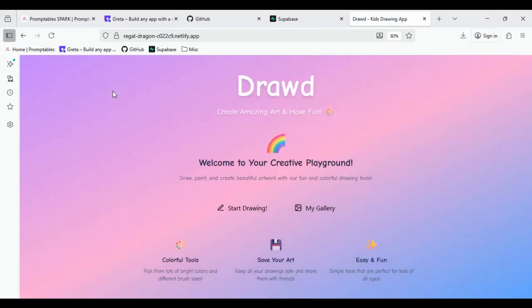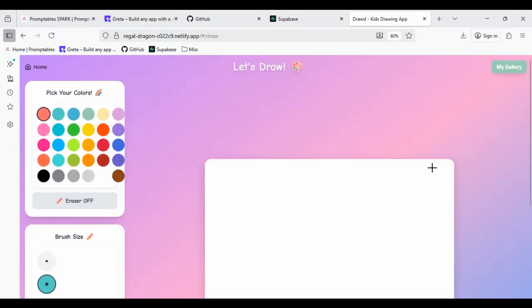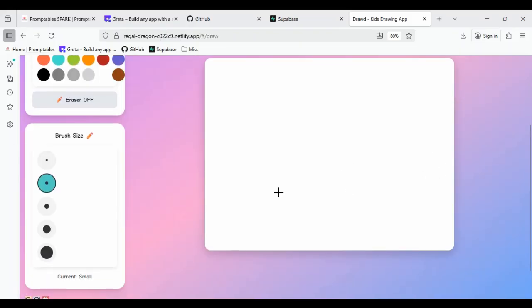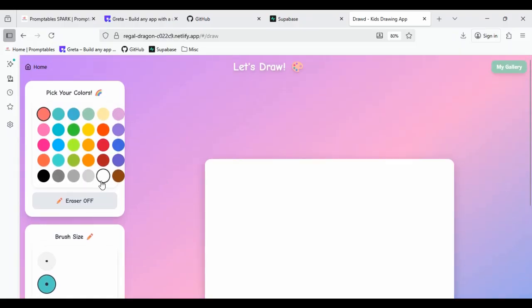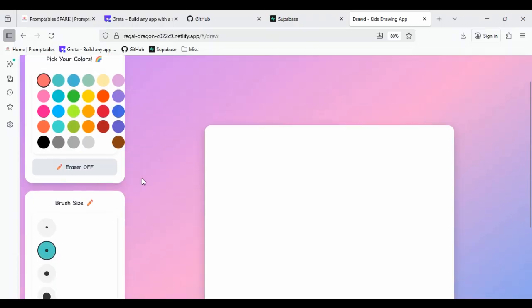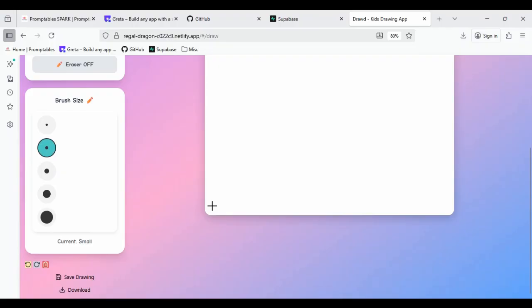So let's take a look what we've got here. So we've got drawn. It looks like it is spaced pretty good here. We've got start drawing and a My Gallery section. So let's go to start drawing. So we've got the canvas here. Now, it does look like the colors are a little bit off, and that's something that you would just put a buffer in there. You could go back into Greta and say, hey, put on a little bit of a buffer, please. But it looks pretty darn good.